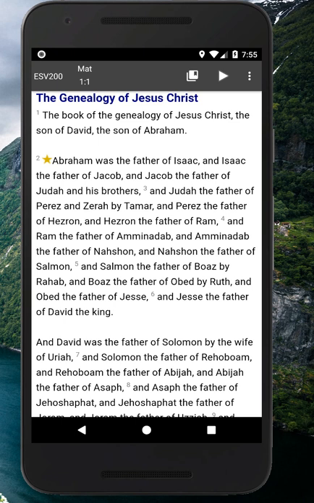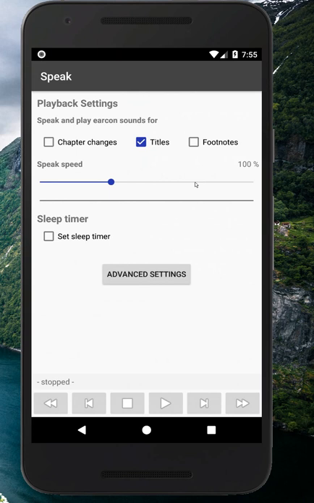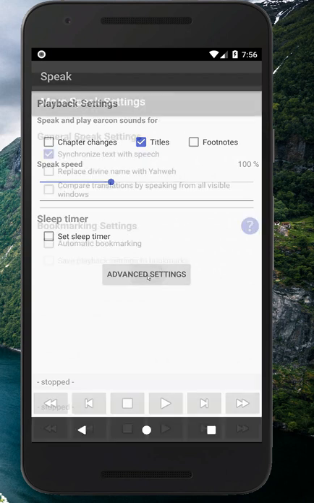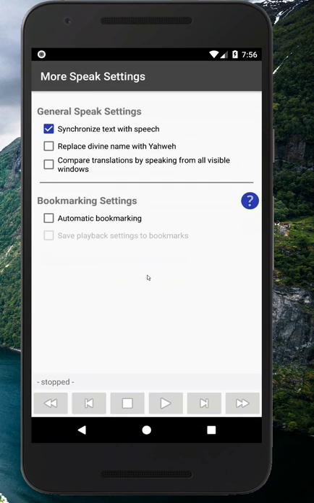In this video, I will show you how to use advanced bookmarking features in the Bible's new text-to-speech feature. To enable bookmarking, let's go to Speak Settings and from there Advanced Settings, from where we need to first enable automatic bookmarking. Now let's go back to Bible view.